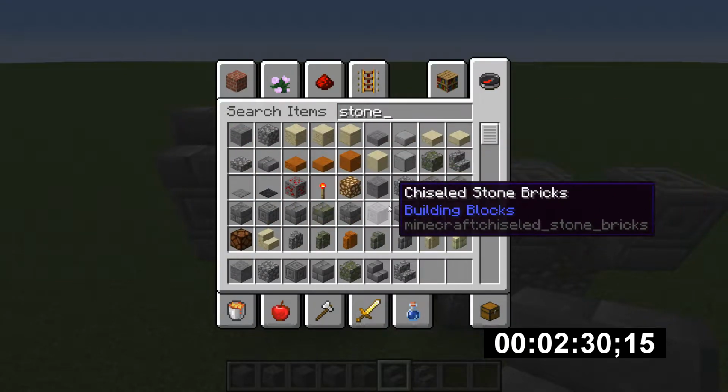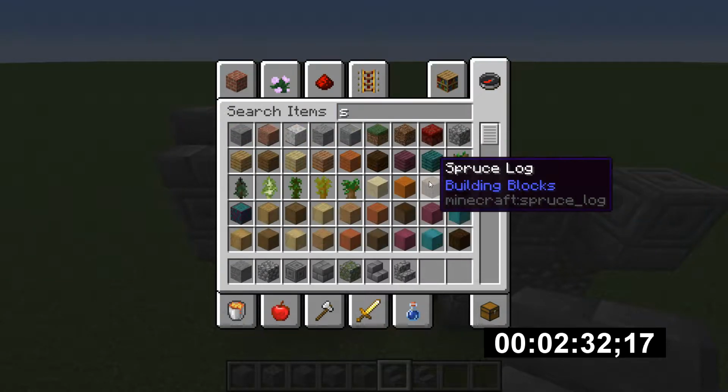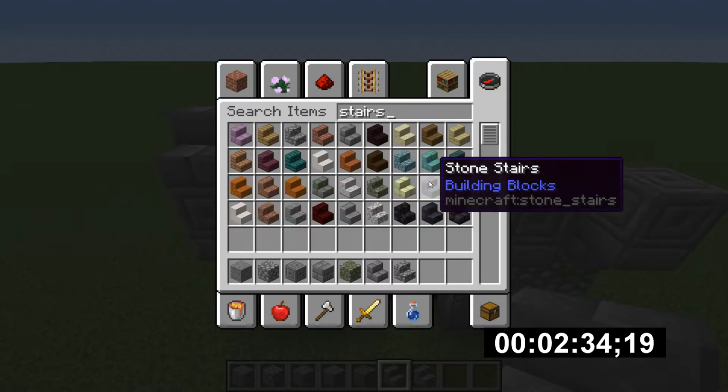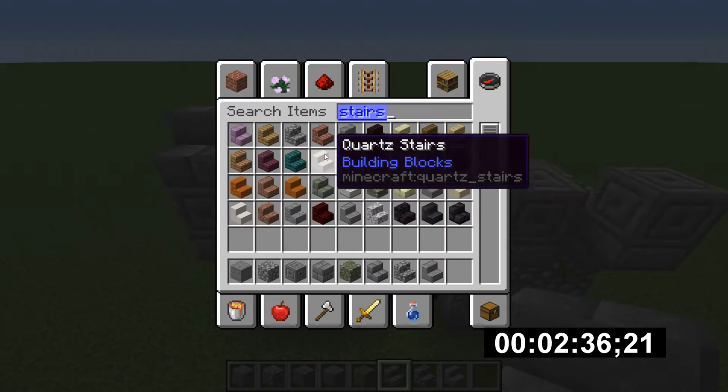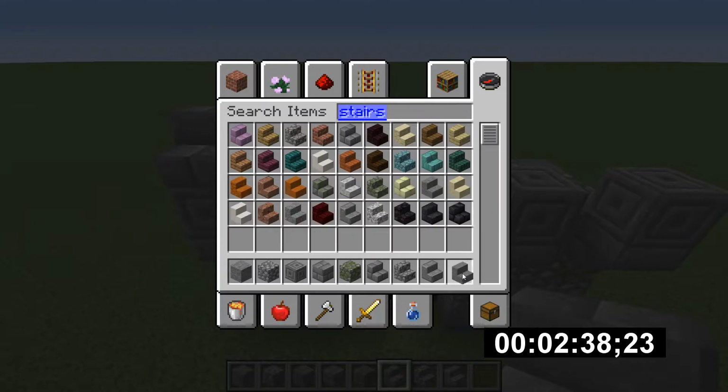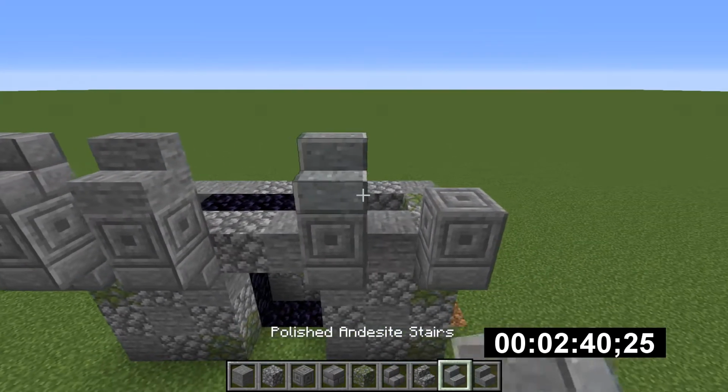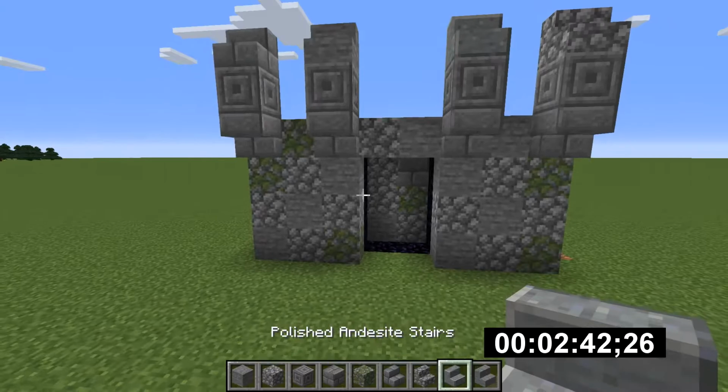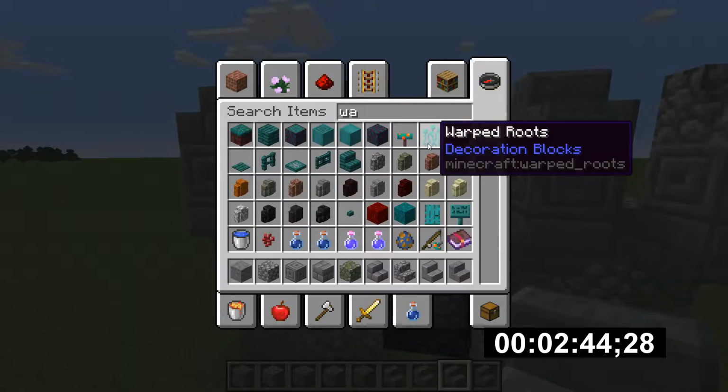I'm going to have to get some stairs. Just type stairs. I'll come up with some stuff. I could use andesite, polished andesite, things like that. Actually, it gives a little kind of texturing. And that would do, like so. Let's get some walls in here.